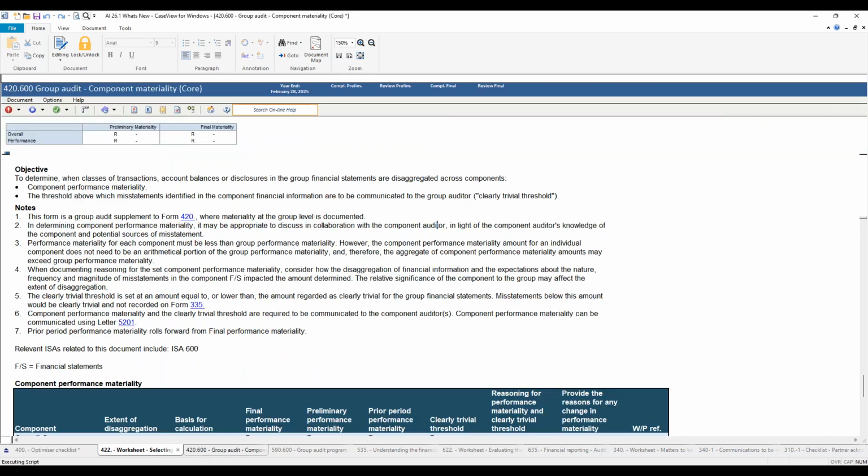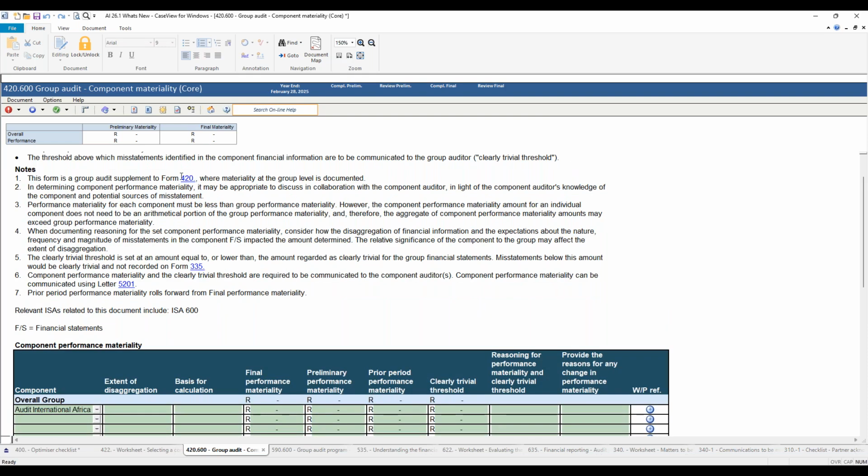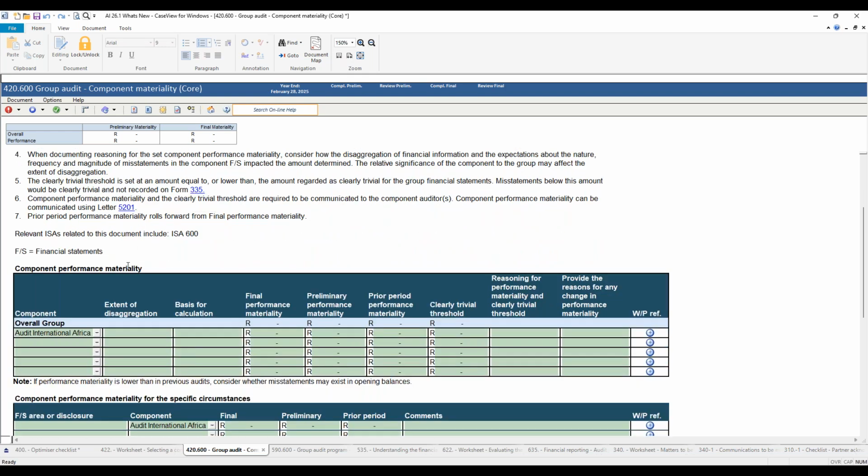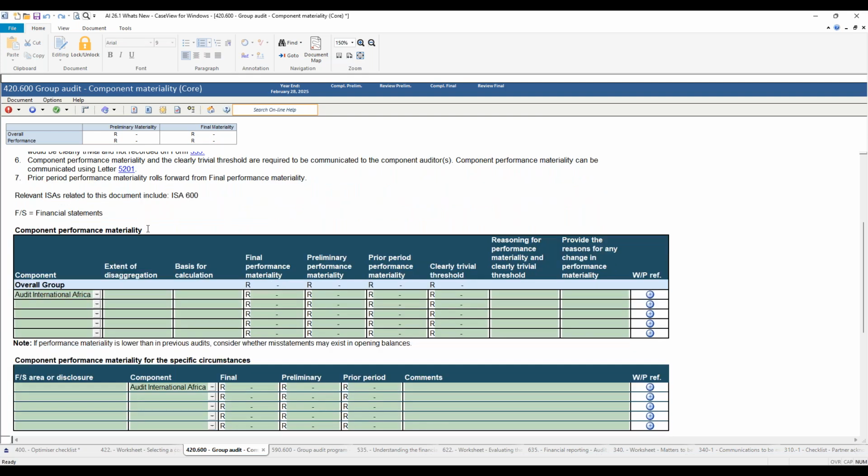It's in 420.600. So the objective of the document again is the classes of transactions, account balances or disclosures in the group financial statements that are disaggregated across the components, and then deciding on the component performance materiality and clearly trivial thresholds. Okay, so you'll first select your group materiality, and then from there you will come in here to say what is the component performance materiality. So you'll now break it down and say how do you want to award the materiality for components.